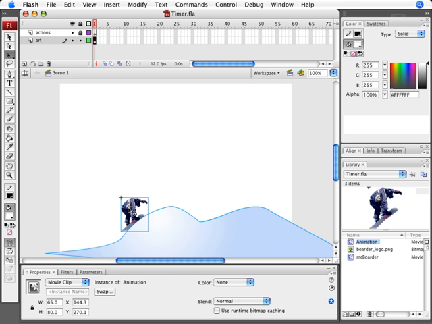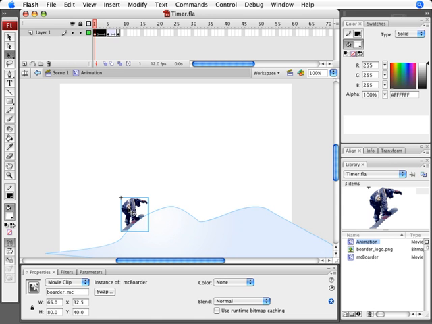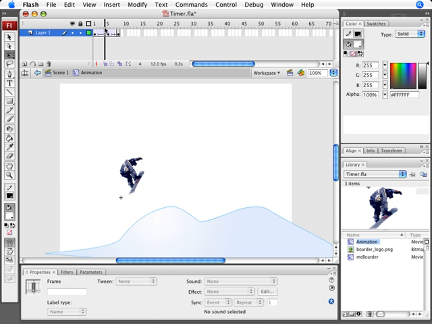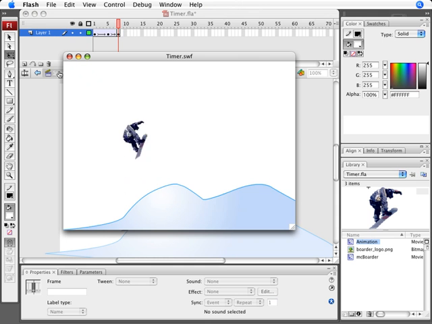We have our border on the timeline, but he's actually inside of another movie clip called animation. So if we double click there, then we can go to this timeline and see that he jumps up and comes back down. So let's preview the movie or test the movie by pressing Command or Control Enter. And he just jumps up and down indefinitely.